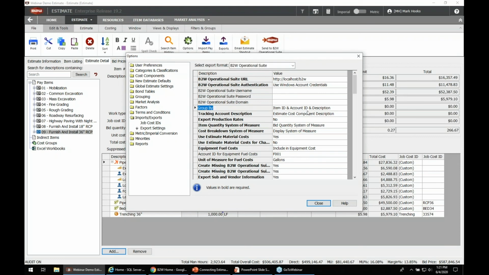And we're going to change that group by. I'm going to see if we can group things together. So we're going to choose just account ID, where it's going to go through the estimate and find anything with matching account IDs or those cost or phase codes. It's going to group that work together. So let's see what that looks like.